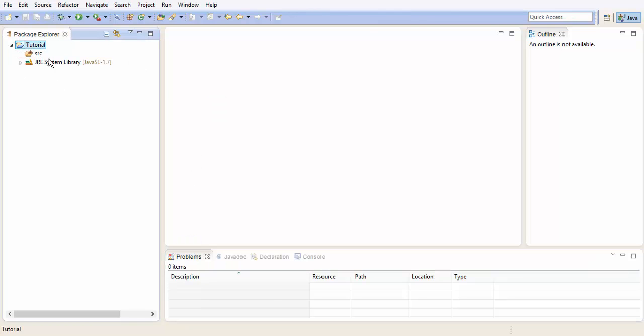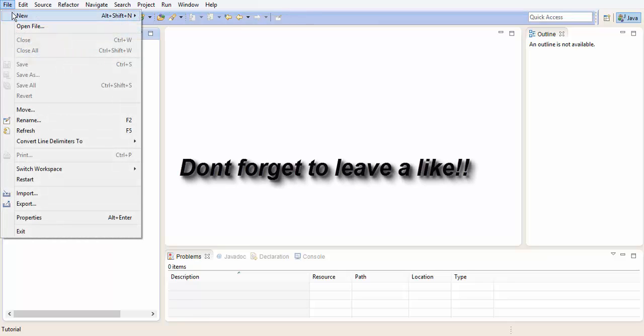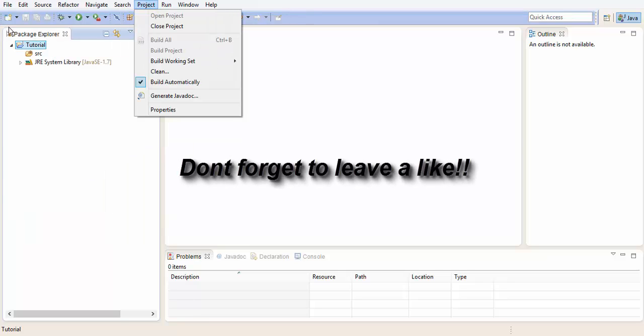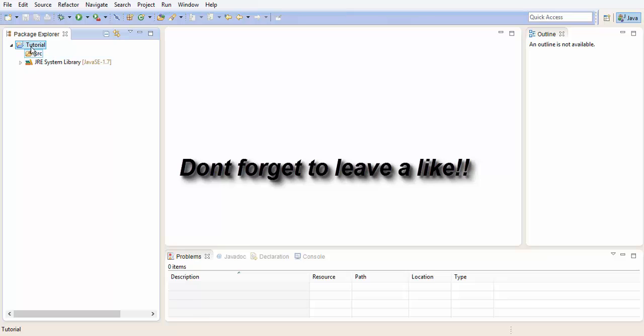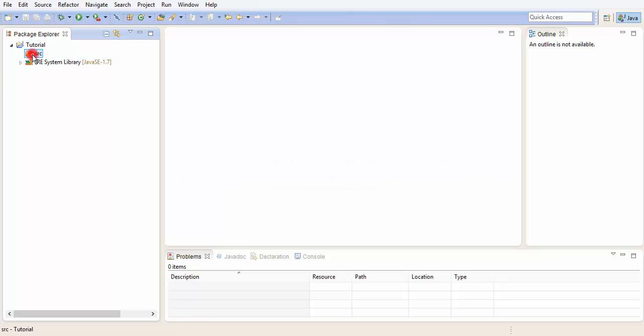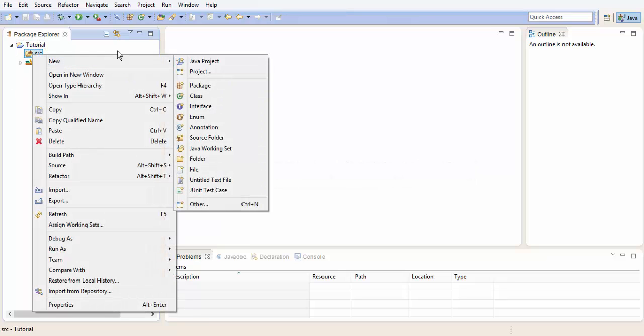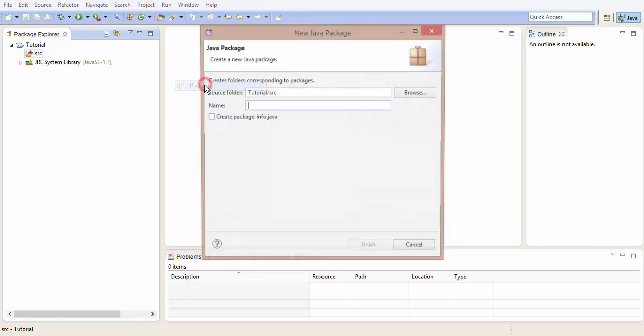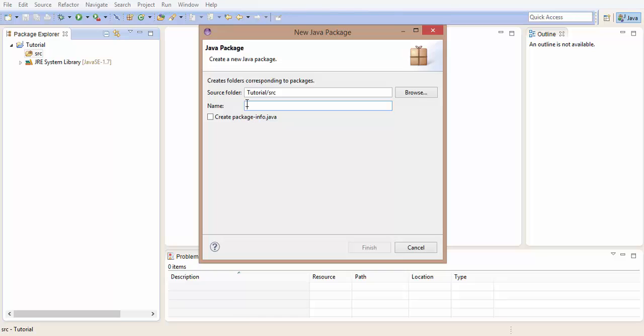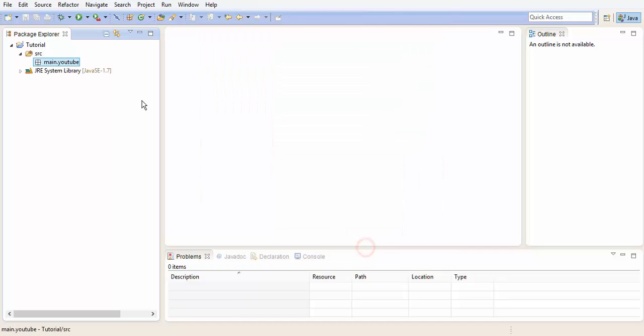So I've created a new Java project. What you do is you go to New Java Project, and then this will pop up. I named it Tutorial, and you have a source folder. What you need to do is create a package, and the first letter can't be uppercase, so let's just do main.youtube. And then click finish.